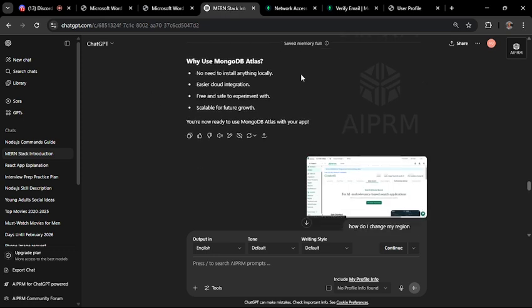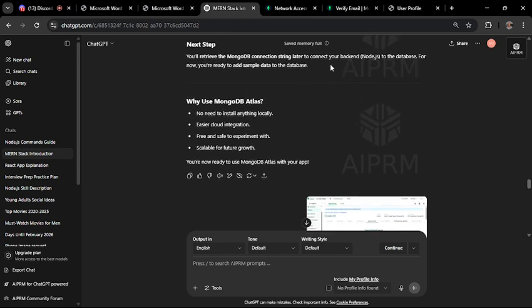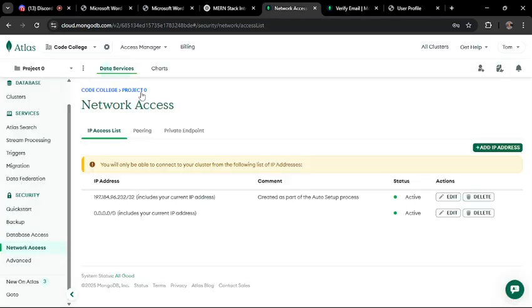Basically why we're using MongoDB Atlas is you don't need to install anything locally. It's free and safe to experiment with, and has easier cloud integration as well. So that's basically a summary of chapter 3.